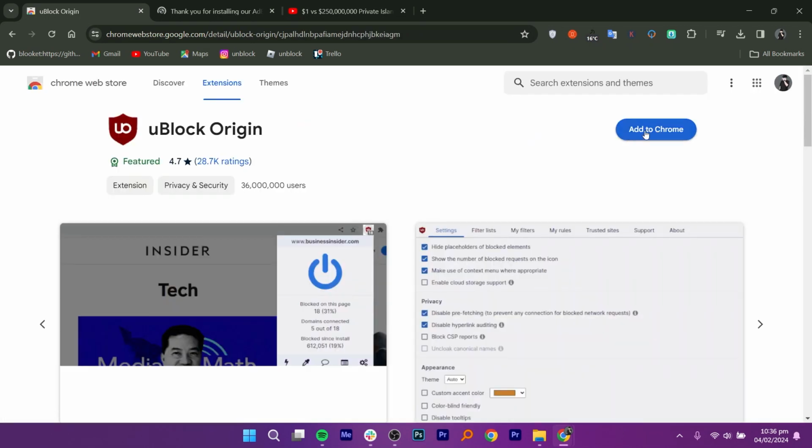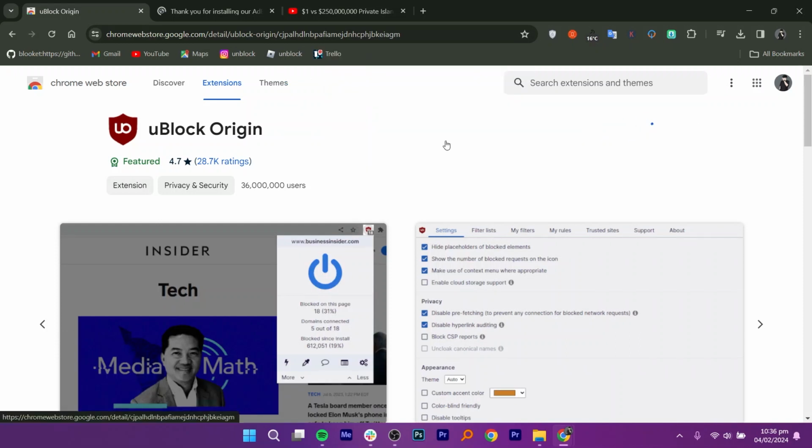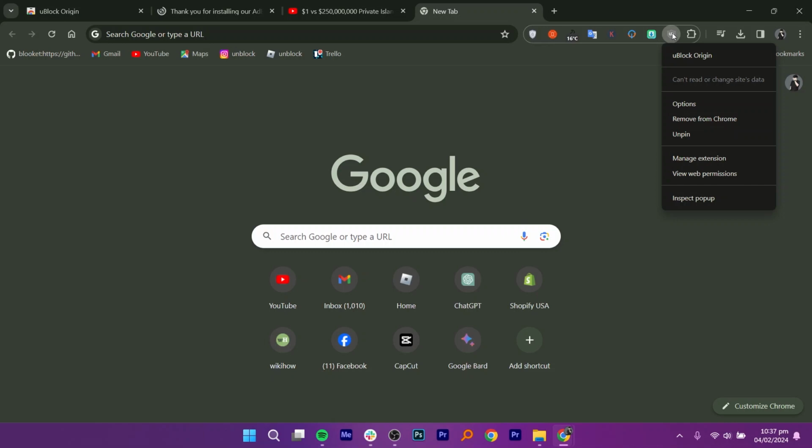Add it to Chrome by clicking Add to Chrome. Confirm the addition by clicking Add Extension. Consider adding the uBlock Origin extension to the sidebar.